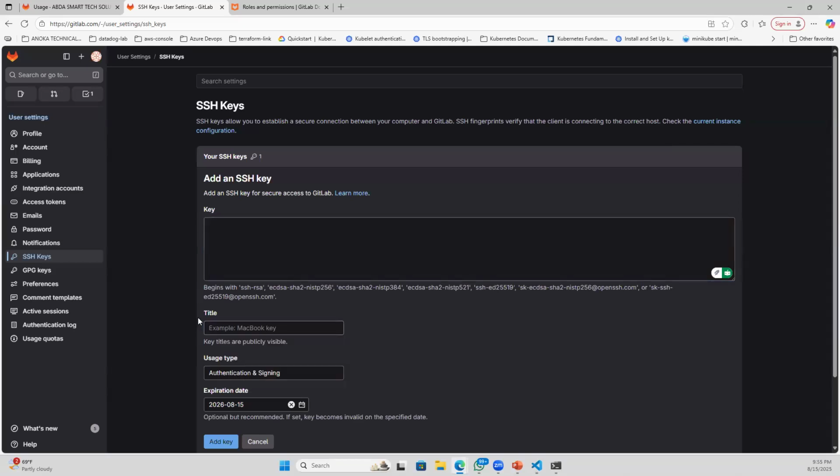Title is just the title where you put the name of your key, right? Sometimes as soon as you paste the key, the title will be filled in here. Yeah, it did that automatically. All right, forget about all of this and just click on add key.